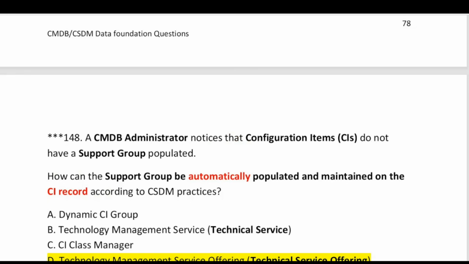Question is, a CMDB administrator notices that configuration items (CIs) do not have a support group populated. How can the support group be automatically populated and maintained on the CI record according to CSDM practices?